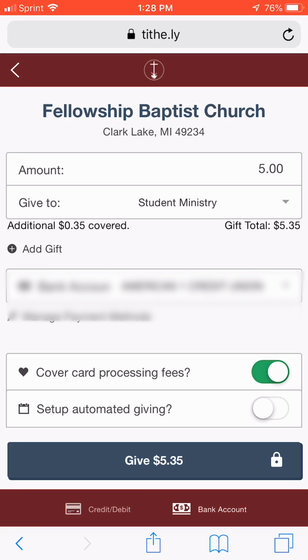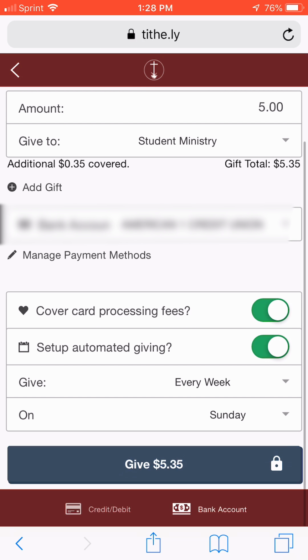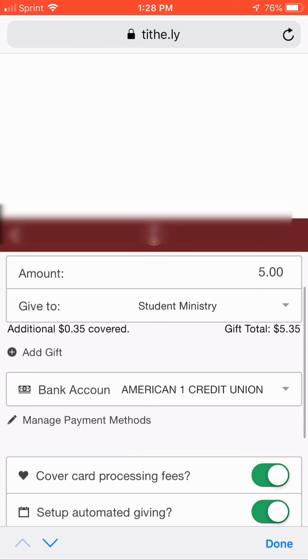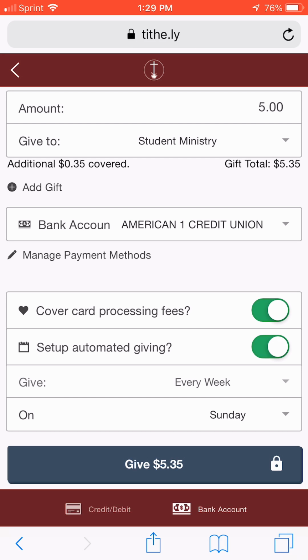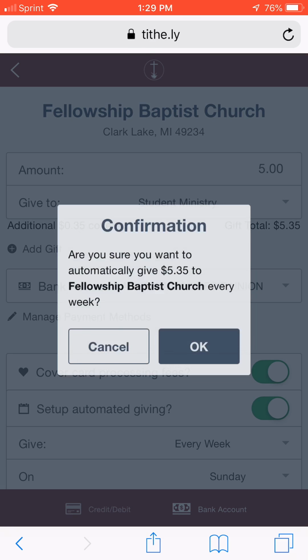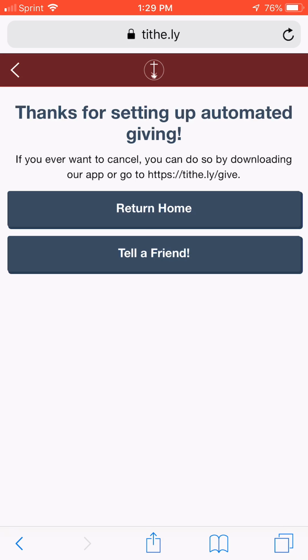And now here's something else also really interesting right here at the bottom. We can push set up automated giving. So we can give every week on Sunday, we can give every 2 weeks, once a month, but we can set up automated giving so that every single week we can go ahead. For me personally, I enjoy doing this because I can pay my tithe every week without having to remind myself. So I'm going to go ahead and give to Fellowship Baptist Church $5.35. Thanks for setting up your automated giving. And I have it going out $5 every week to the church.